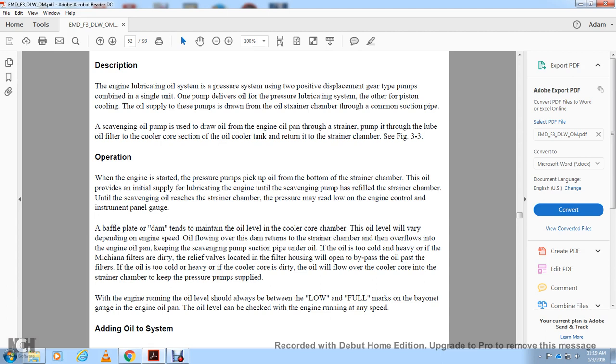Oil flowing over the dam returns to the strainer chamber, which overflows into the engine oil pan, keeping the scavenging suction pipe under load. If the oil is too cold or heavy, or if the filter is dirty, the relief valve located in the filter housing will open and bypass the oil around the filters. If the oil is too cold or heavy, or if the cooler core is dirty, the oil will flow over the cooler core into the strainer chamber to keep the pressure pump supplied.